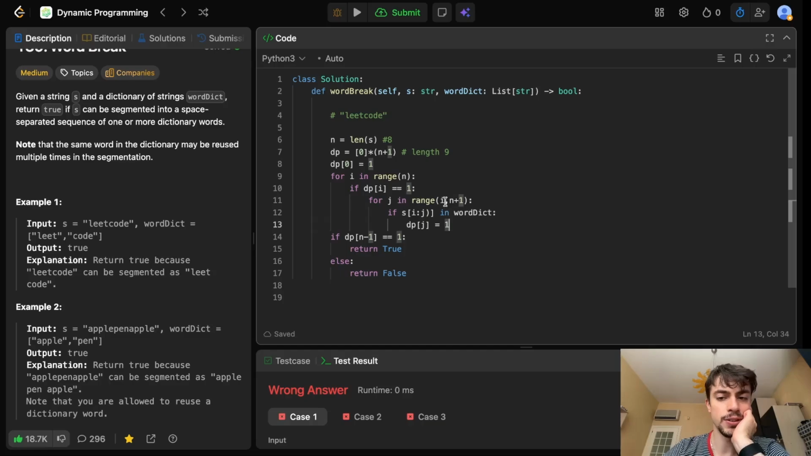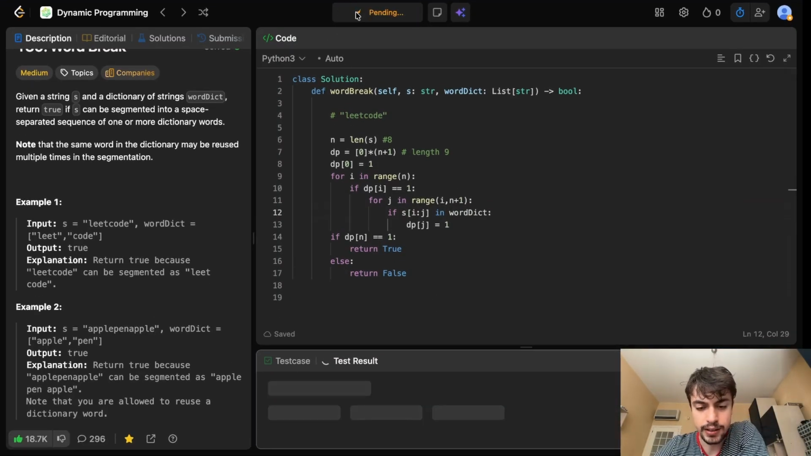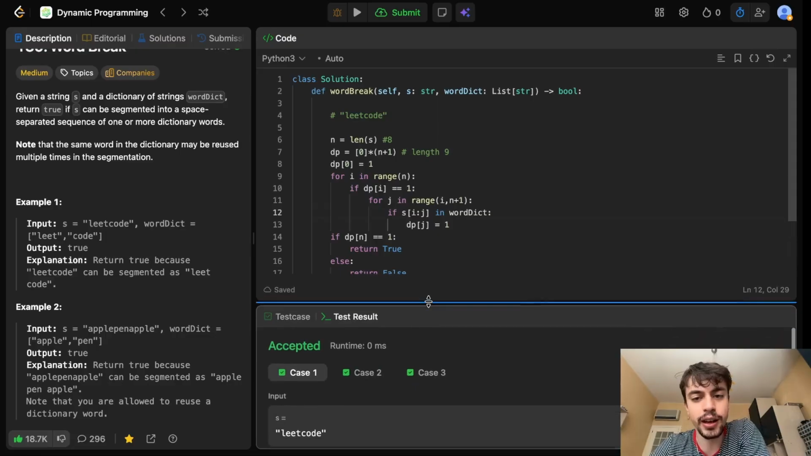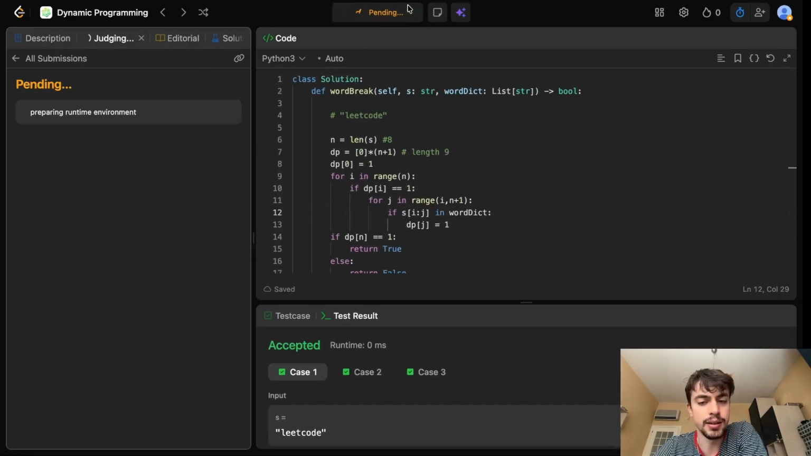For j in range 4 to n plus 1, s from 4 includes c, o, d, e, so it will be 4, 5, 6, 7, 8. So it's 8. And dpj will be equal to 1, dp8. N is equal to 7. It should be that. It should be correct. It should be correct, guys. And yes, it is correct. Okay, there was a problem with the indexes.